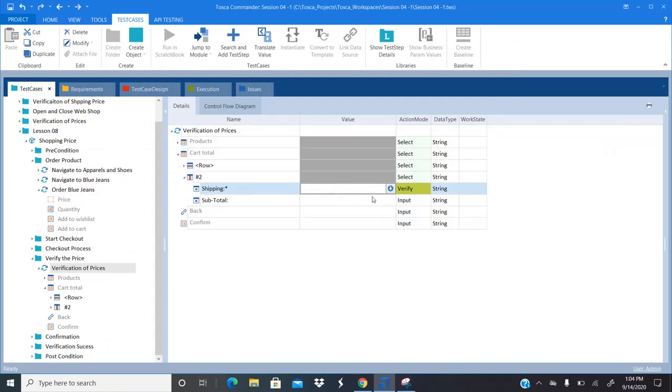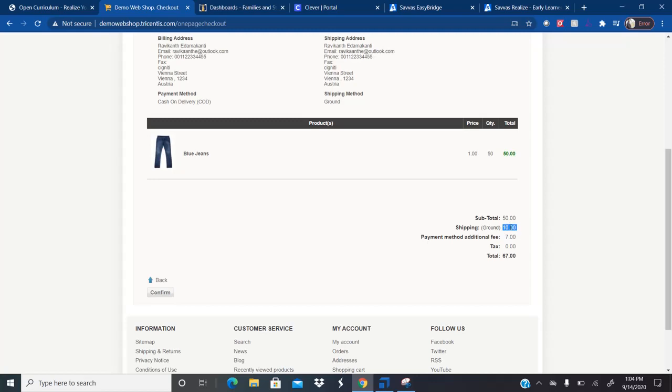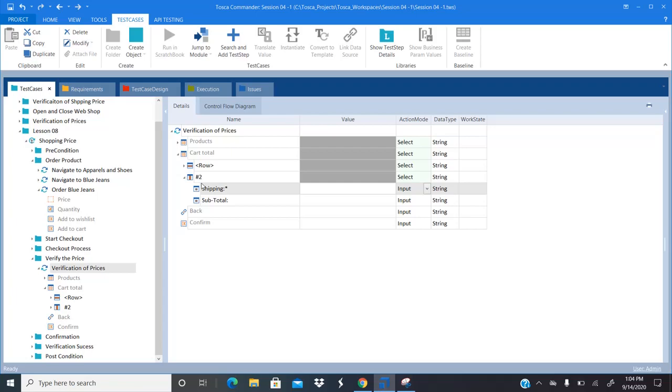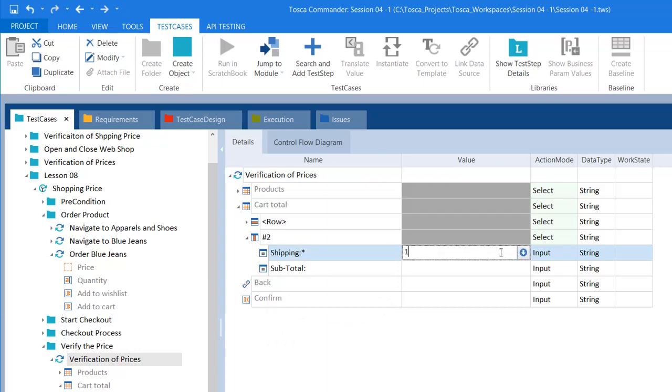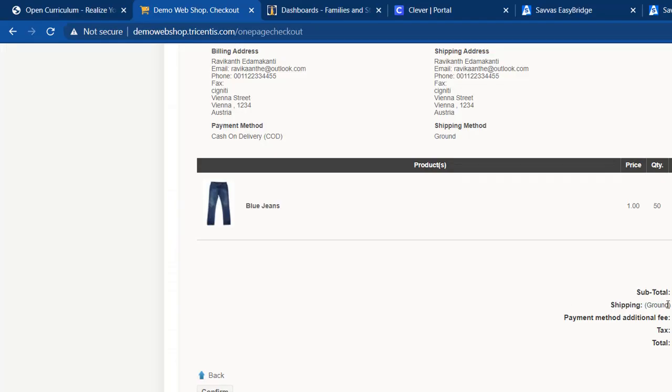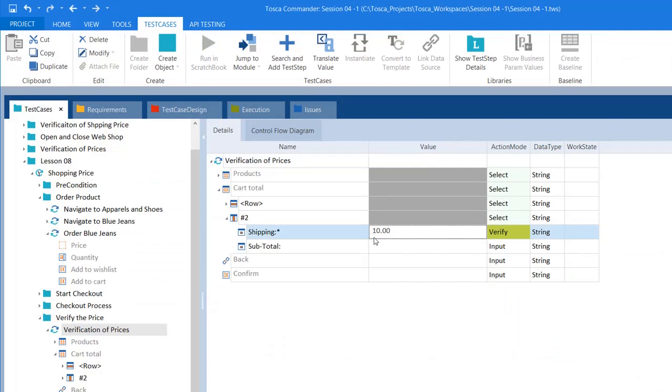to verify my string value or an integer value where the shipping method is $10, right? What I need to do is go to Tosca where I have selected my shipping method. I would like to verify this as 10.00. I'm providing the value of 10.00 and I'm not inputting here; I'm selecting the action mode as verify. So whenever I run this test step, what happens? It is going to retrieve this value and then compare it against the value I provided, 10.00. It retrieves the value from the shipping method and verifies it as 10.00.